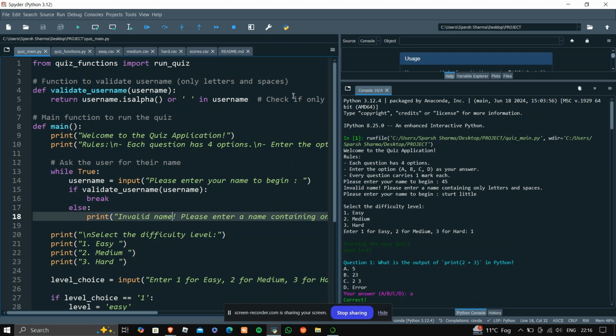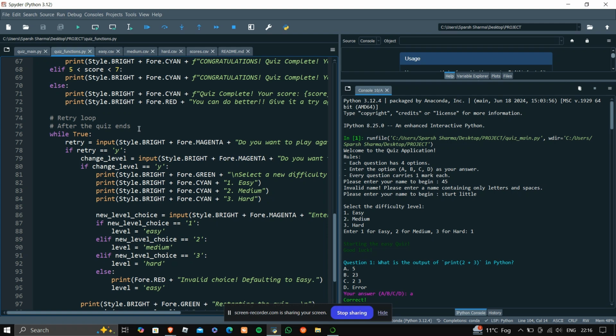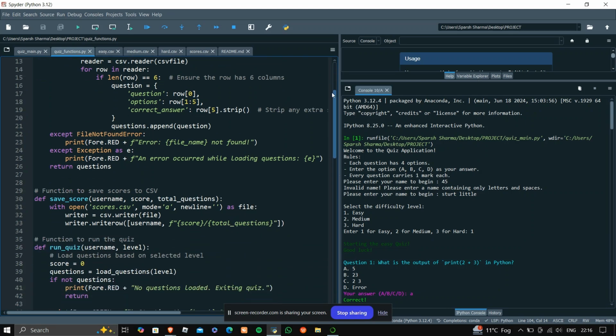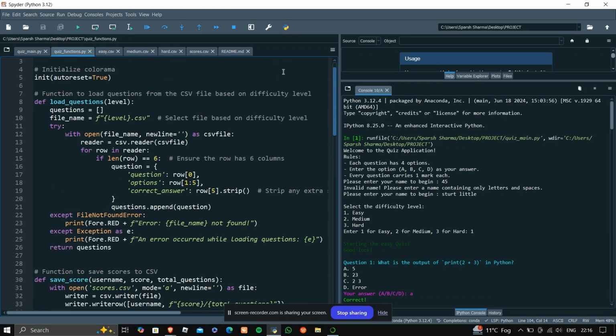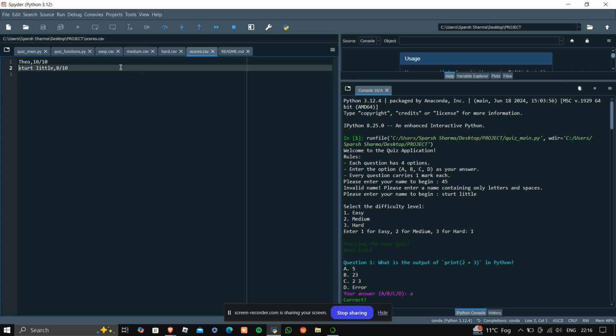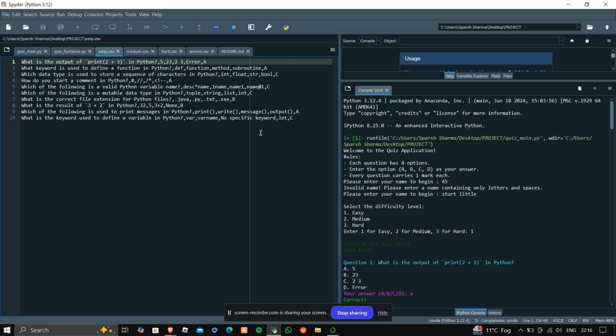The project is structured into three main components: main, functions, and the CSV files. The main file acts as the entry point and it starts the entire project. Next, we have the functions file. It is a modular file where I've stored all the core logic, like loading the questions, saving the score, and running the quiz. Next, I have the CSV files: easy, medium, hard, and scores CSV files. I've used these to store the questions and the user scores.